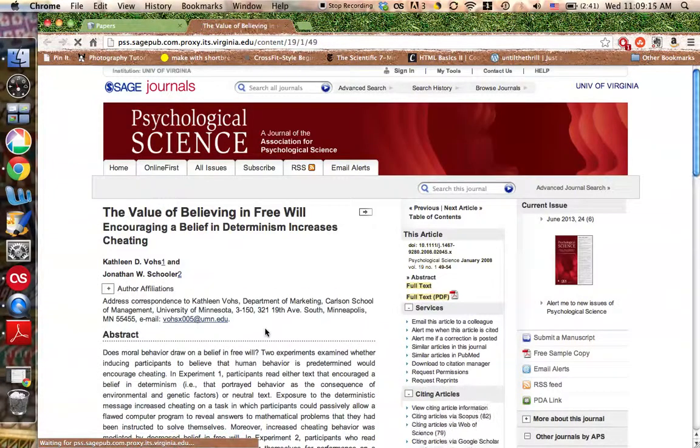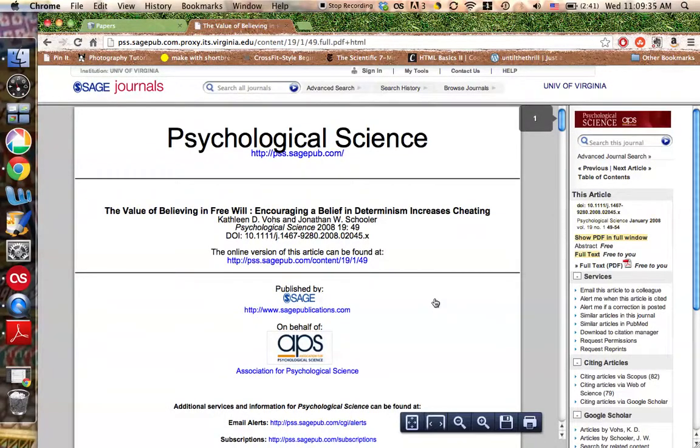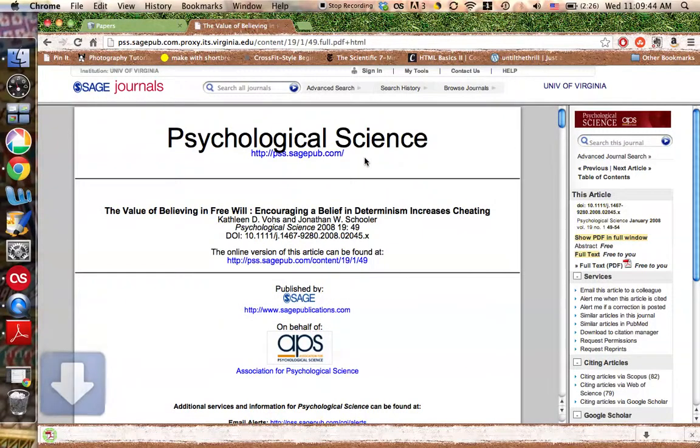I'm logging into the site via my university login. If you work or attend a school, then you should have one. But if you have any trouble getting a paper, just contact us and we can help you get hold of one. I'm going to click on the PDF. I'm going to save it to my desktop. Vaux's 2008. Going to open that up.